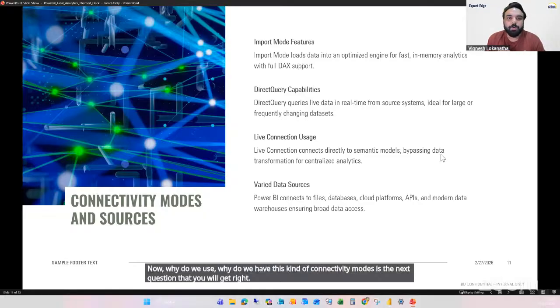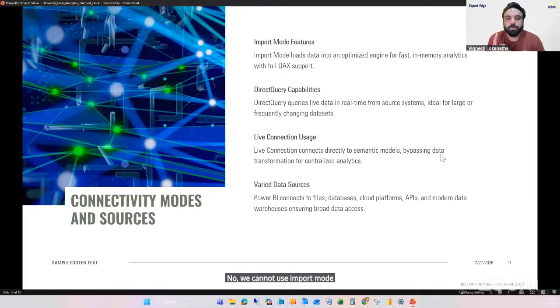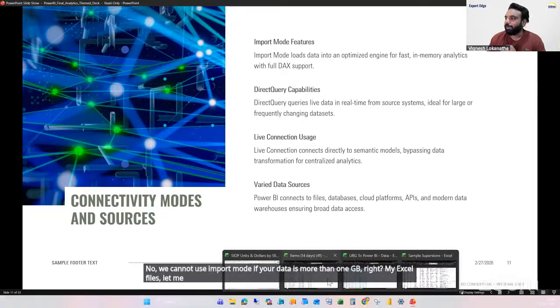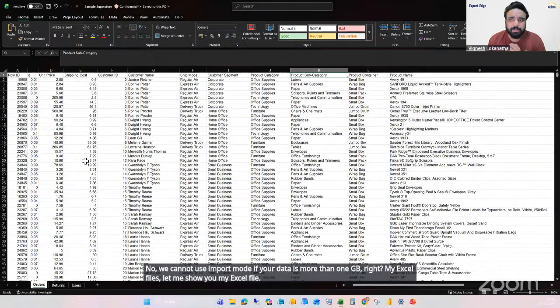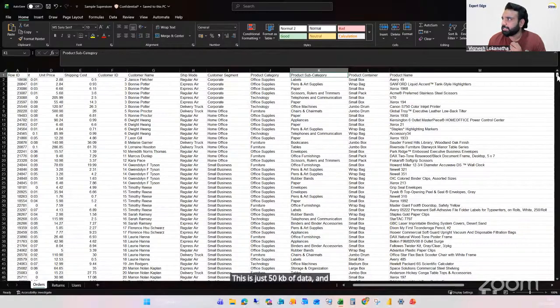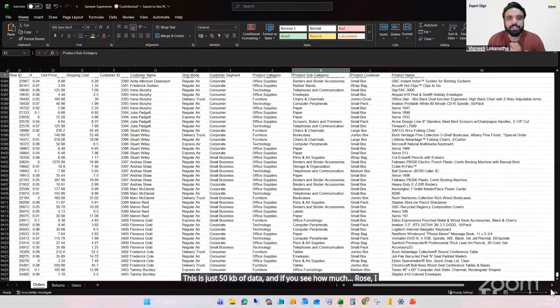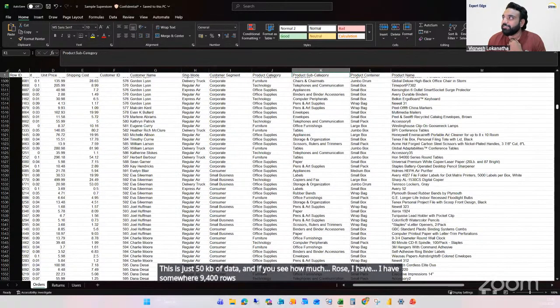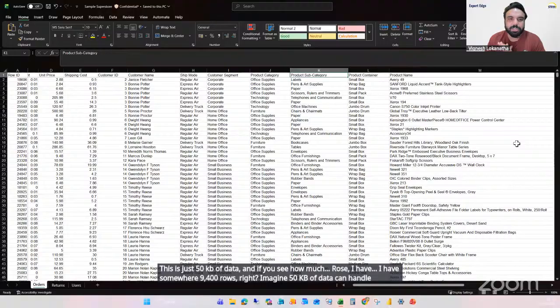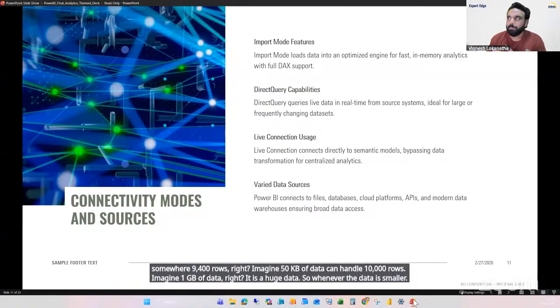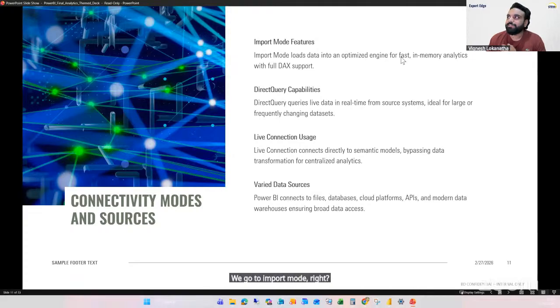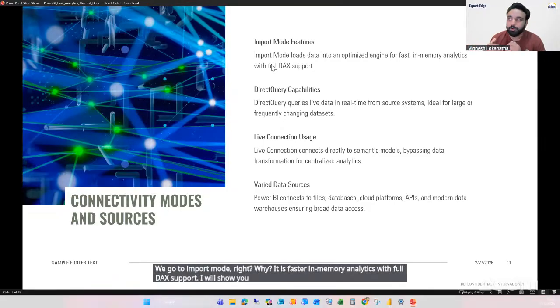We cannot use import mode if your data is more than 1 GB, right? Let me show you my Excel file. This is just 50 KB of data. And if you see how many rows I have, somewhere around 9,400 rows, right? Imagine 50 KB of data can handle 10,000 rows. Imagine 1 GB of data. It is a huge data. So whenever the data is smaller, we go to import mode. Why? It is faster, in-memory analytics with full DAX support. I will show you what DAX support is.